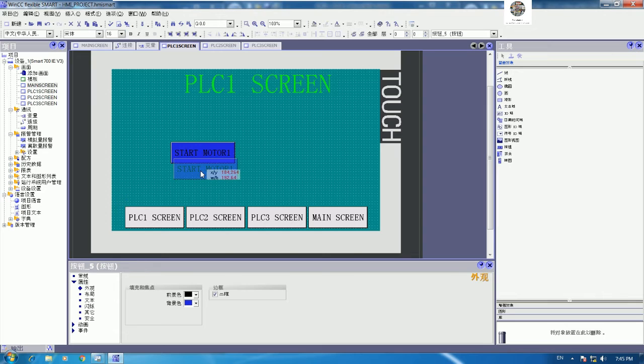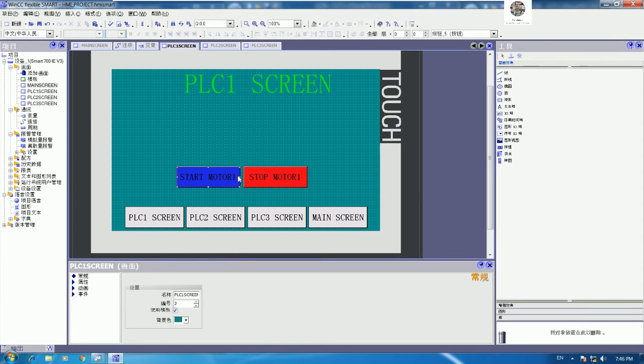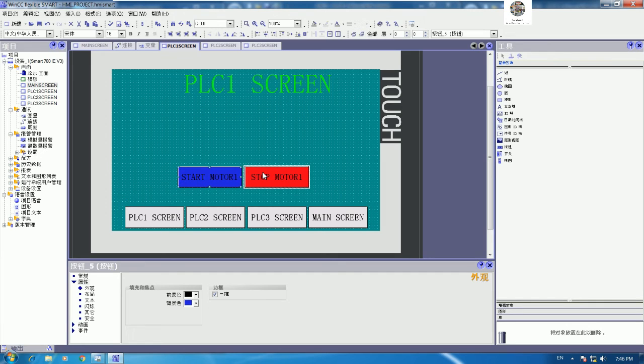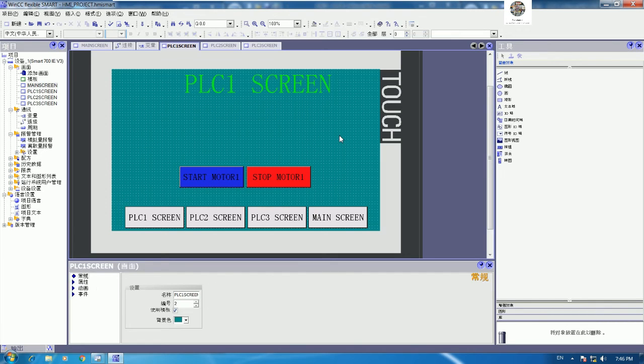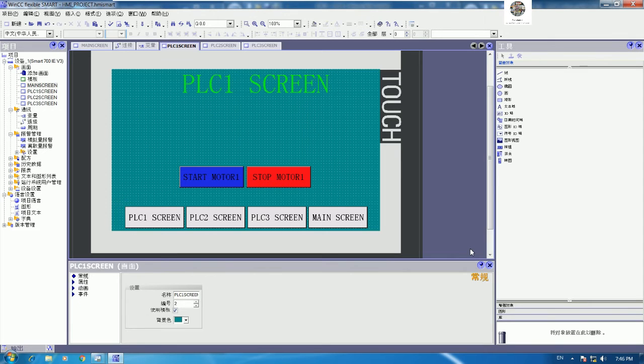Yes, so this one start motor 1, and we can copy for stop motor 1 and adjust the text. So this one should be stop motor 1, and I will change the color to be red. Yes, red color, and then we can go to choose the motor, right? So let's go to choose the motor here.